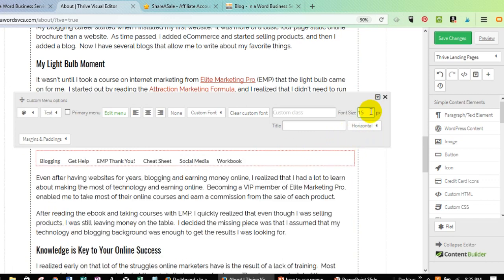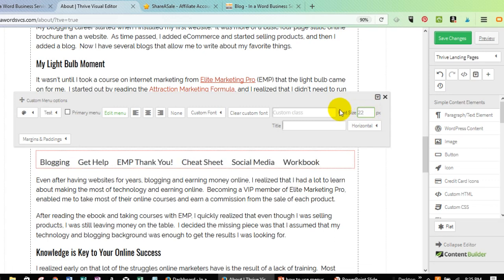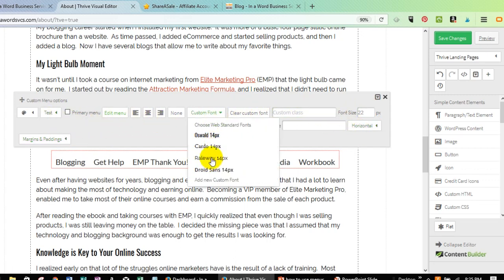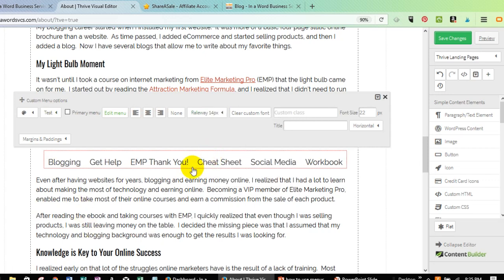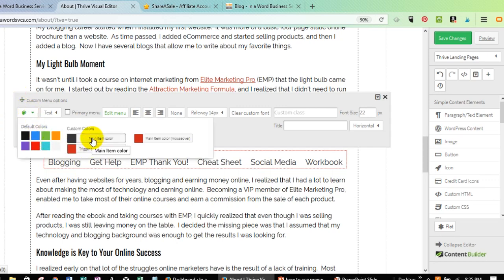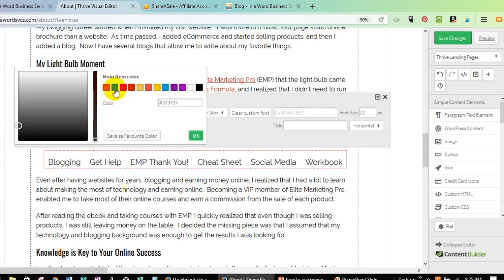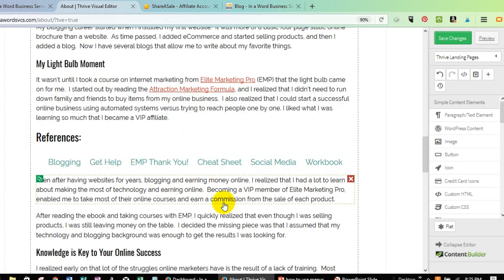I can increase the font size. So if I want to make it larger, I can do that. I can center it. I can change the font, so I can change it to the font that actually matches the font that I'm using in my article. I can change the color. So maybe I want to make it green so that it stands out. I mean, there are just a lot of different things that you can do with your custom menus.